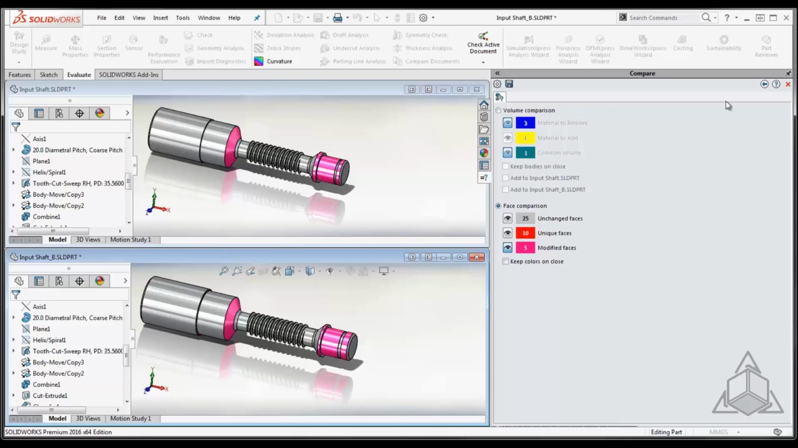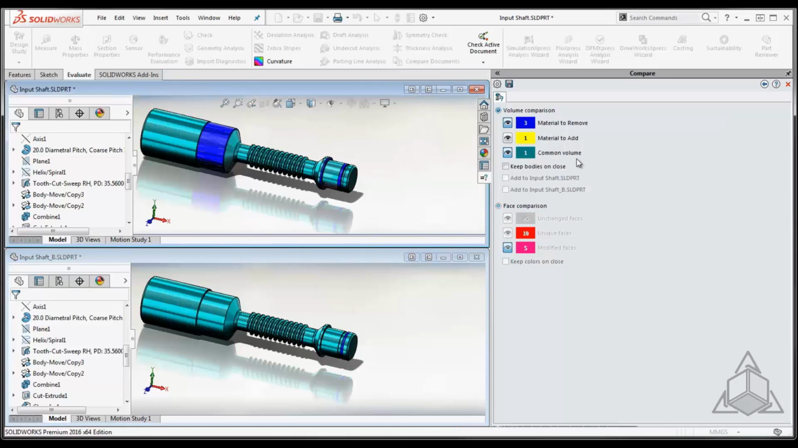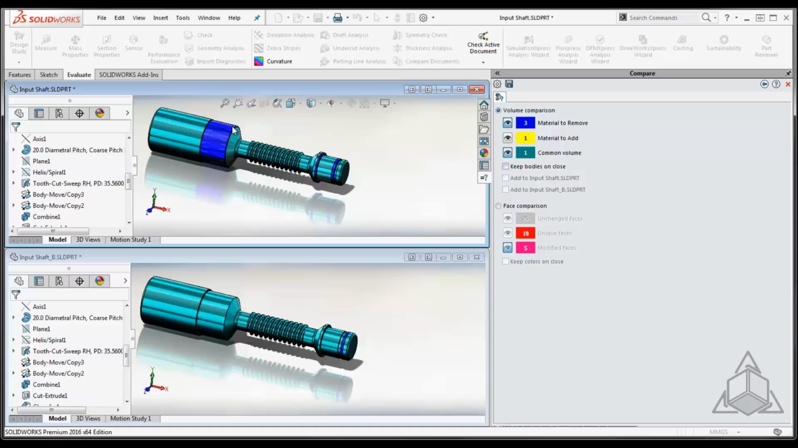Now, when I close down Compare, I can have it keep the colors, or if I'm up here, I can have it keep the bodies or the blue and yellow areas, so I can use those to review later on.